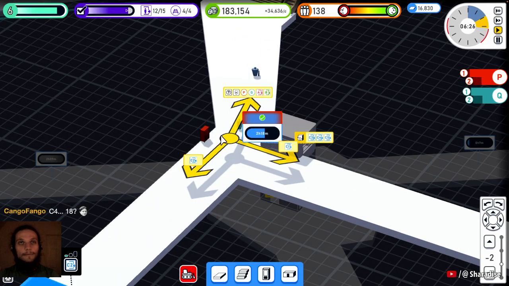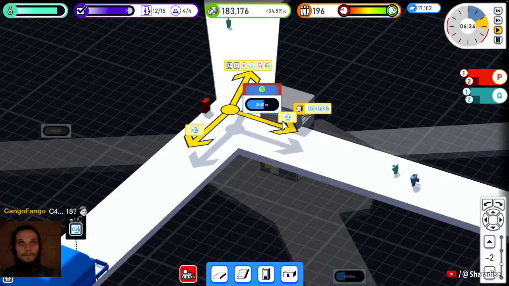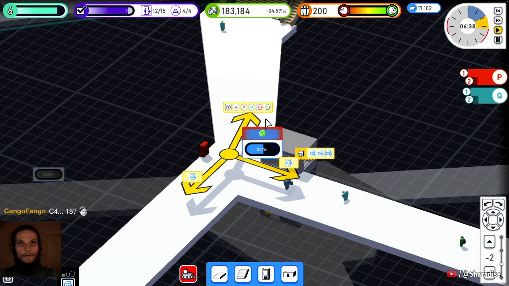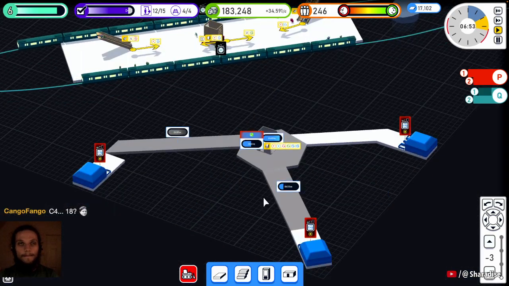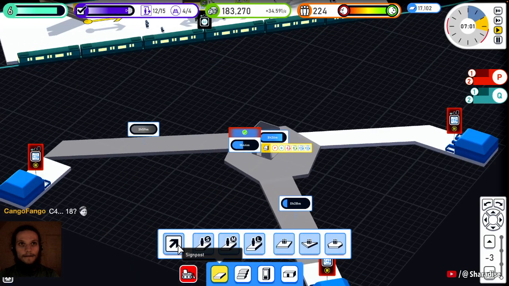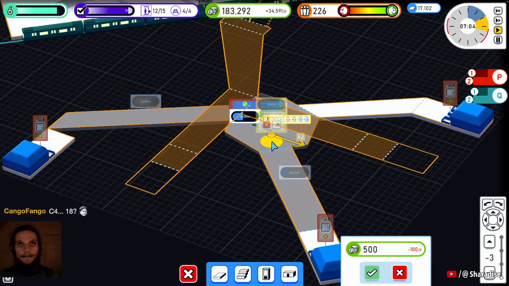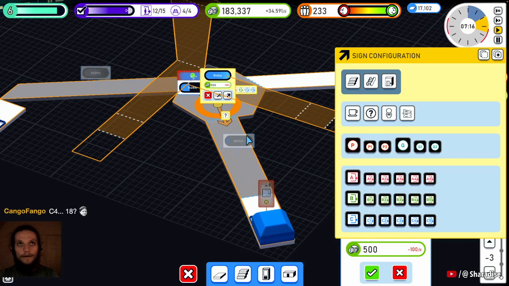We'll see if people can actually, if they come down here, if they'll actually spot that from over here. They might not, but we'll see. Now over here, we will probably need signs. So we'll put one sign in over here that goes to C4.